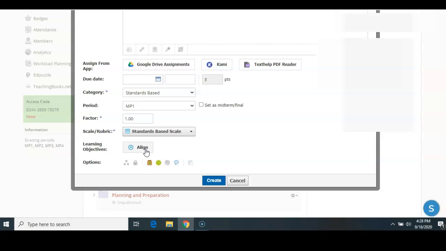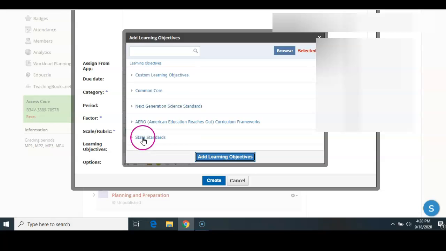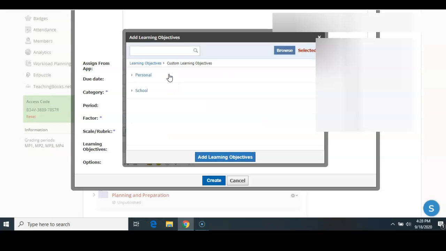Lastly, the most important part is you want to align it to the objectives. In order to do that, you're going to click Align. We are not aligning it to Common Core because, again, we are on a standards-based report card scale. We are aligning these to custom learning objectives. You will open up the custom learning objectives and open up School. From there, you're going to click SMCPS Standards-Based Report Card Statements.